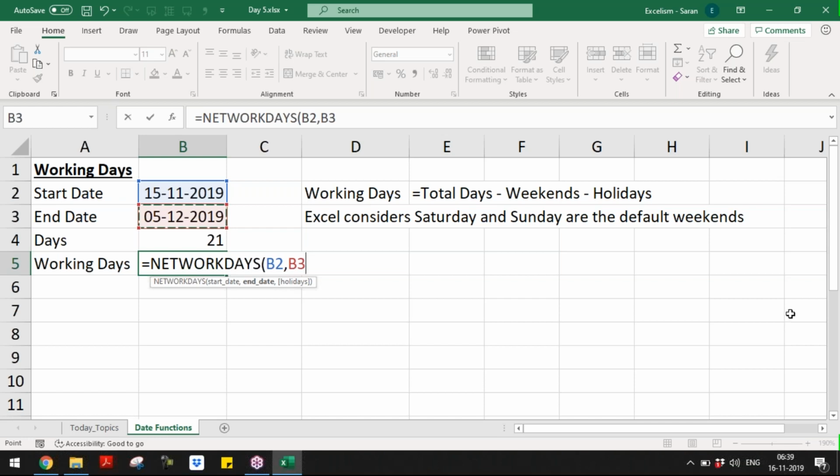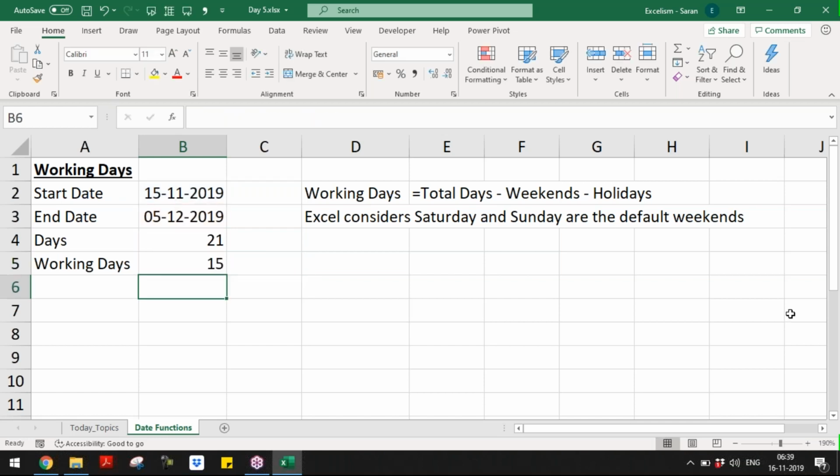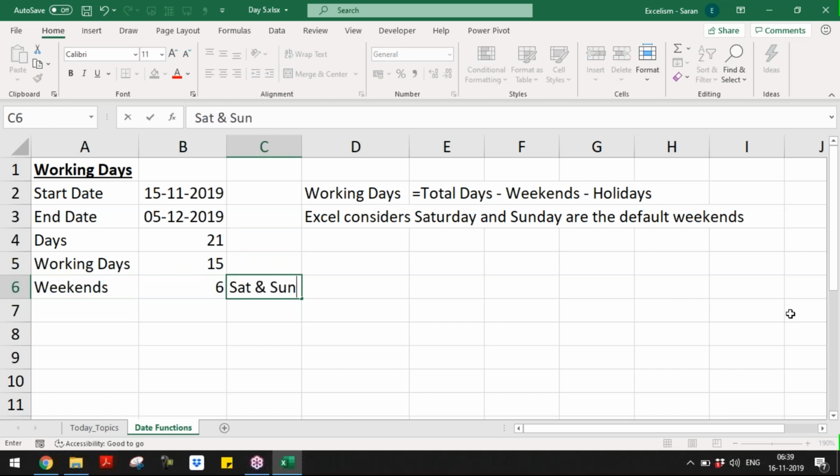It is holidays. I'm just ignoring it for the time being. Let me enter. 15 is the working days. That means weekends, simple, total number of days minus 15. That means Saturdays and Sundays are 6, right? So this is the way we calculate NETWORKDAYS, working days.